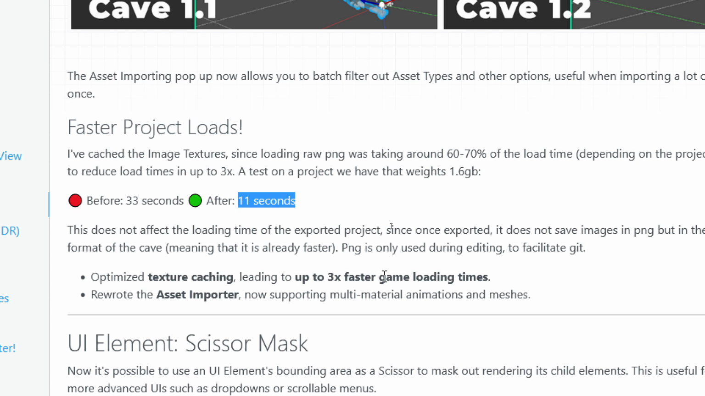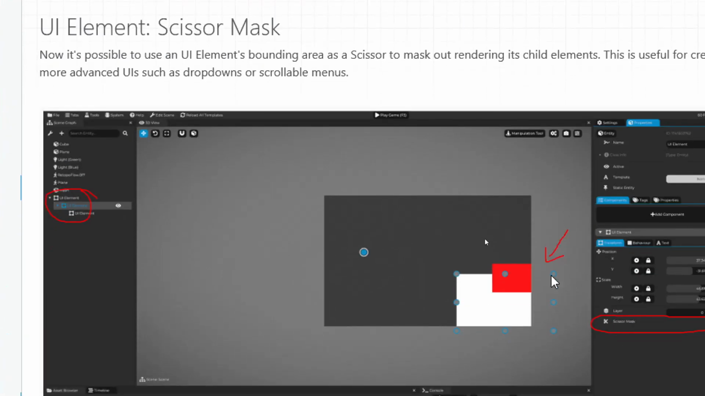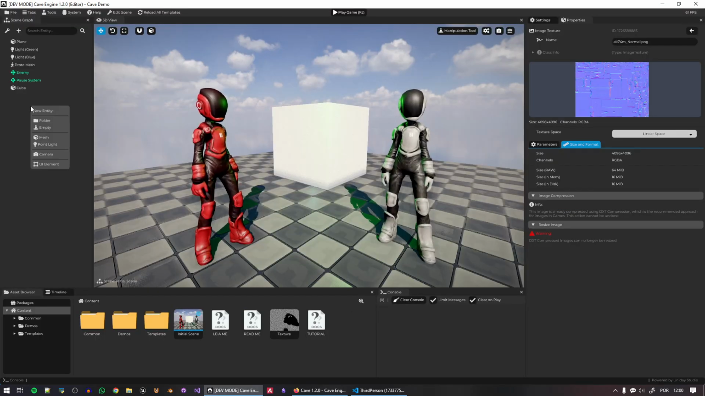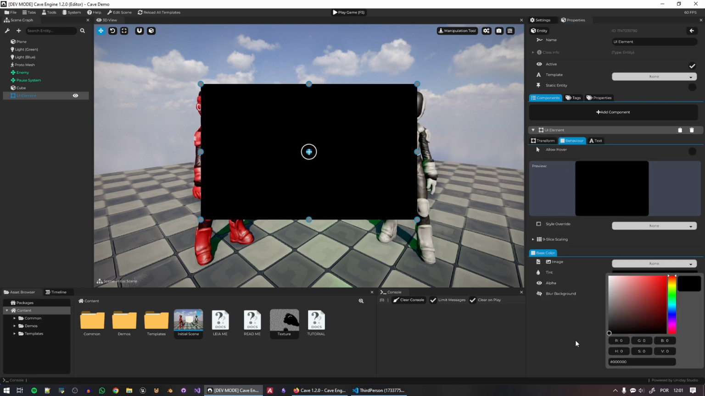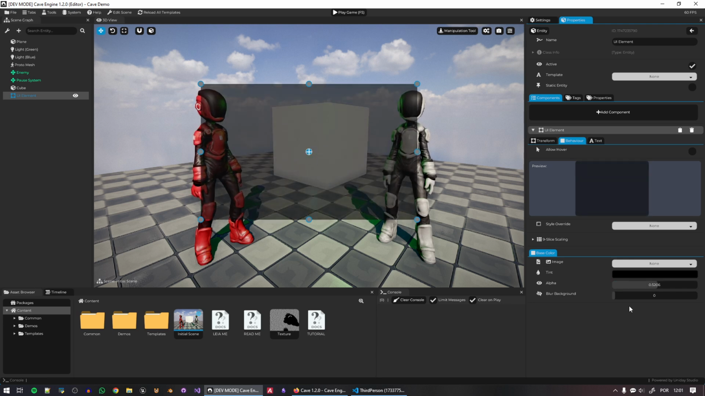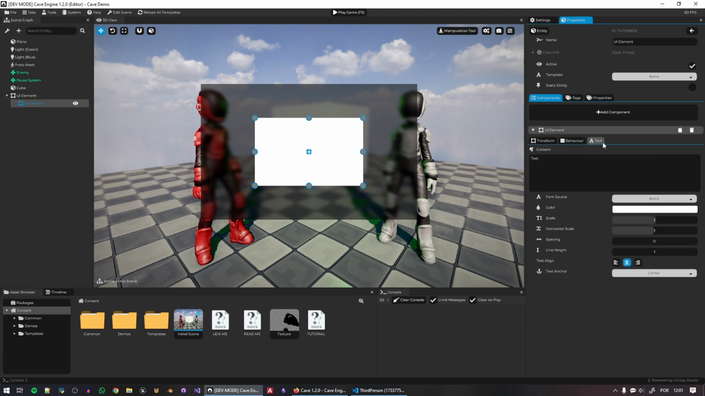But anyways, it's here. We have UI element improvements. Now we have scissor mask. This is actually very good. If I'm creating a UI element here in Cave, let's say this is a menu for my game. Let me make this black, semi-transparent or something like that. Let me blur the background. So this is the menu. Let me actually go ahead and add a title to this. No, I'm not going to add the title. Badass menu, something like that.